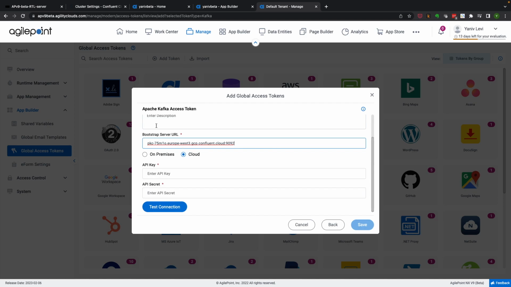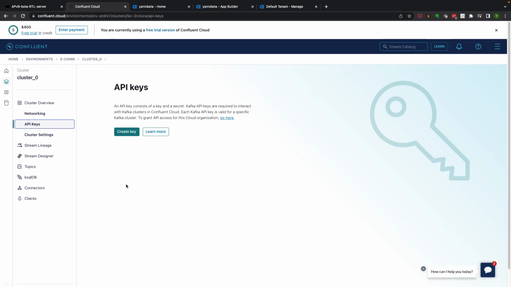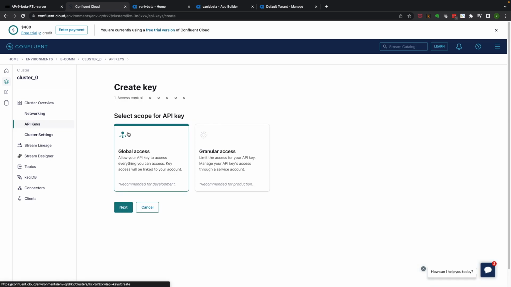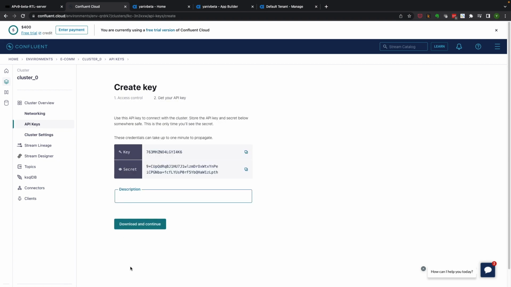Next, for the API key and API secret, we'll head back into the hosted environment and then under cluster, we'll click on API keys. Now we'll click on create key. There's two options, global access or granular access. For now we will use the default global access, but for production environment it's highly recommended to use the granular access. We'll make sure that the default global access is selected and click next, and now the access token is being created.